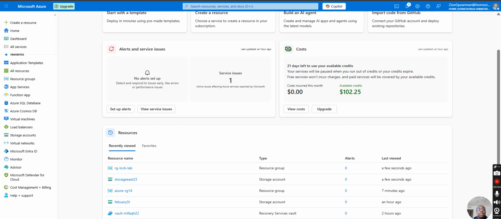So in this lab, I'll be focusing on Azure resource locks. We're going to be demonstrating Azure resource locks by applying delete and read only locks at both the resource group and the resource scope. And from that, I'm going to show what you can and can't do.